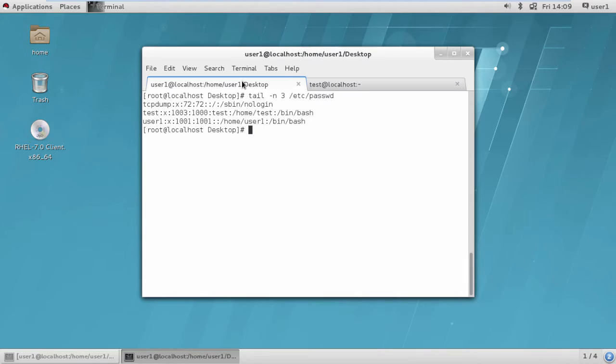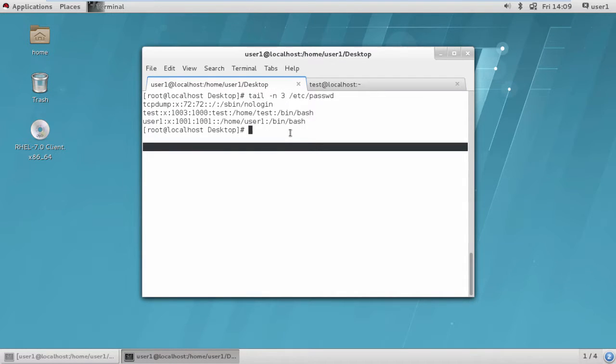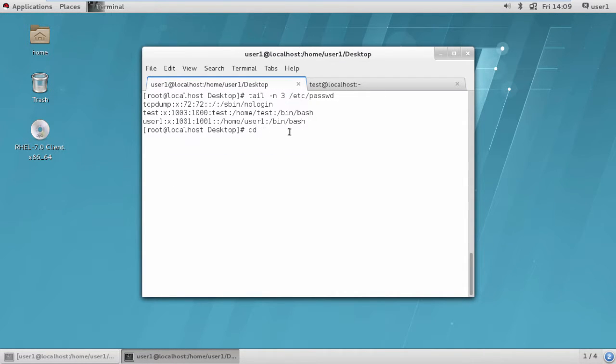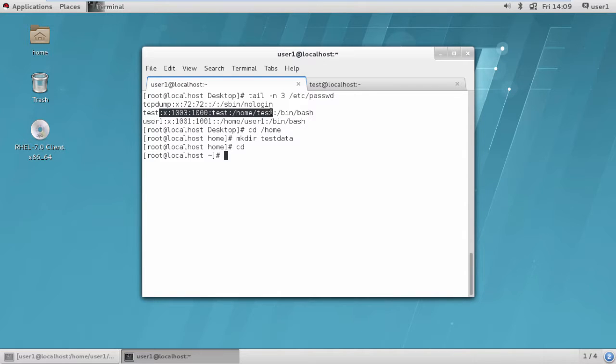Now I'm going to change the test home directory to a different folder. For that I'll just create a folder in /home. Create a folder with any particular folder name you can assign here. So I'm going to name it testdata. So I've created it. Now I'll just move out of it. I'm going to change the home directory of the test user from /home/test to testdata.